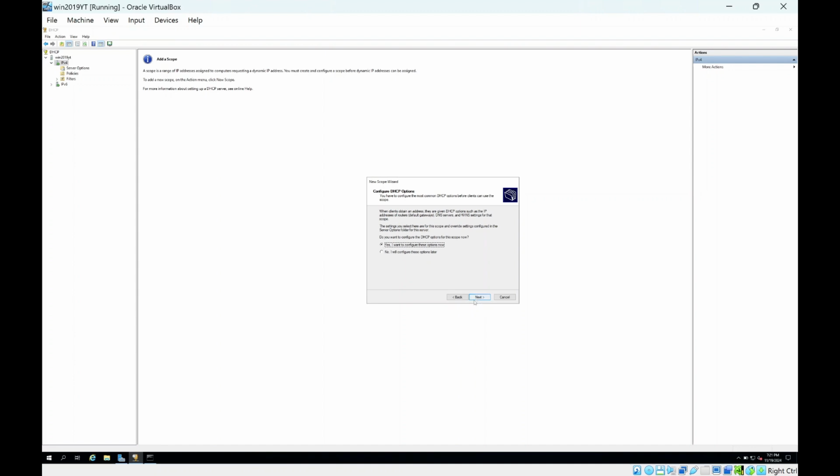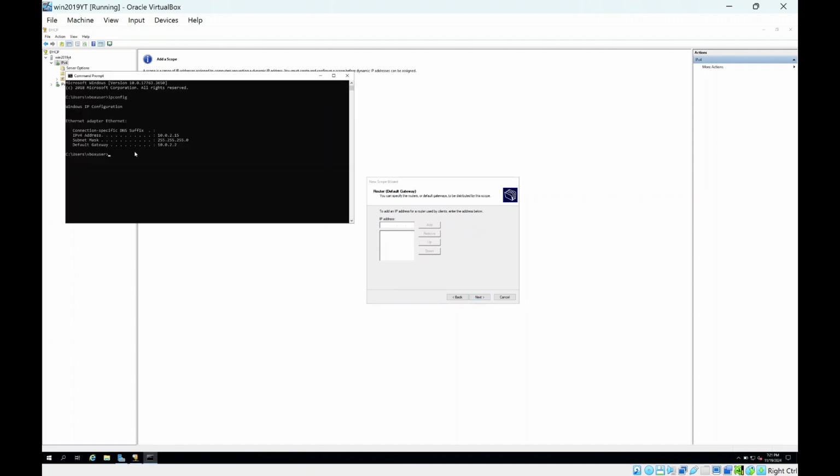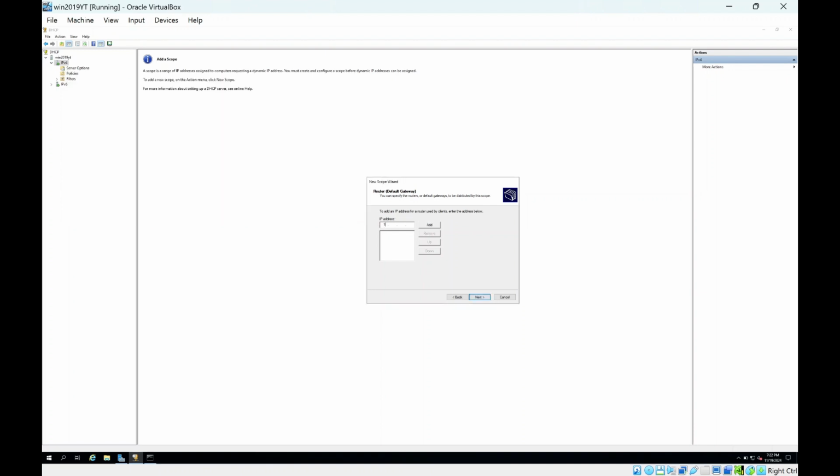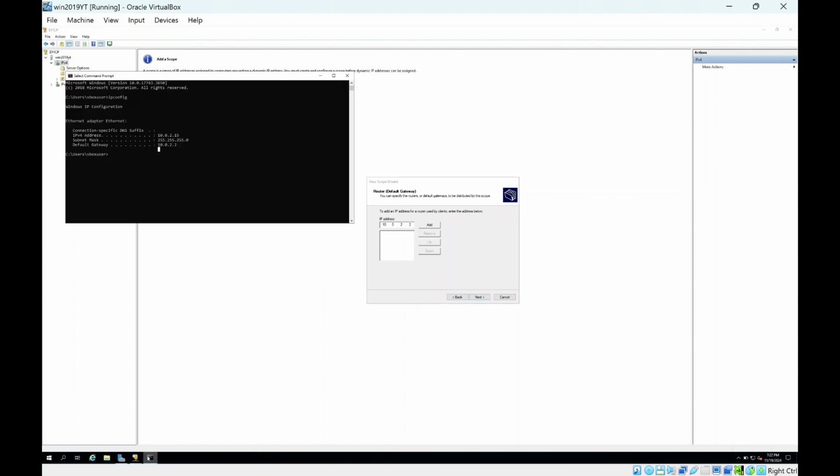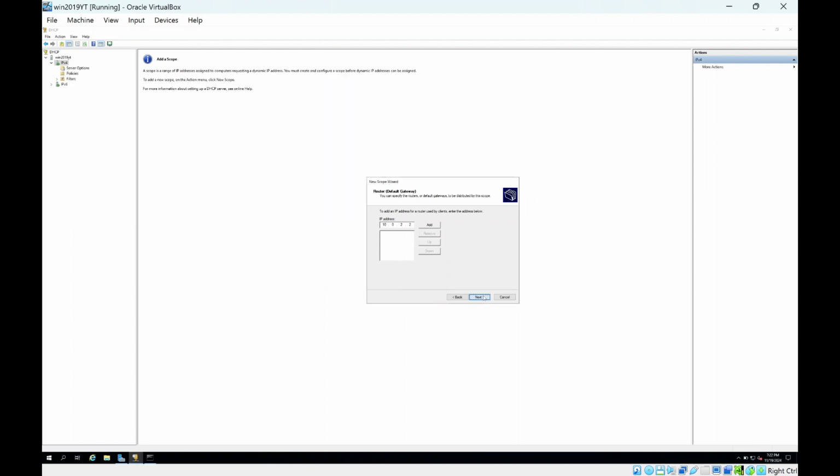Yes, we'll configure these options now. Your default gateway will be in your command prompt. Mine is here, so I'll put my IP address. You should put your default gateway in. 2.2. Let's add that first, then click Next.